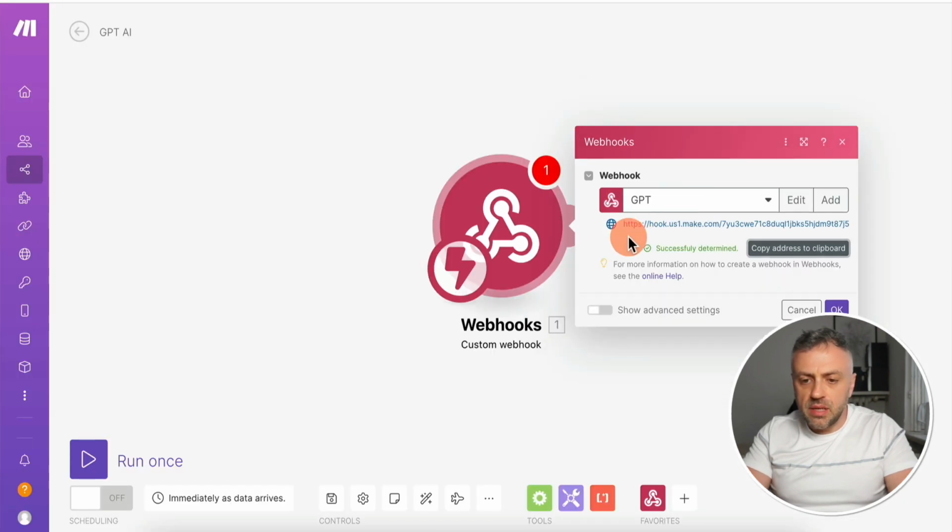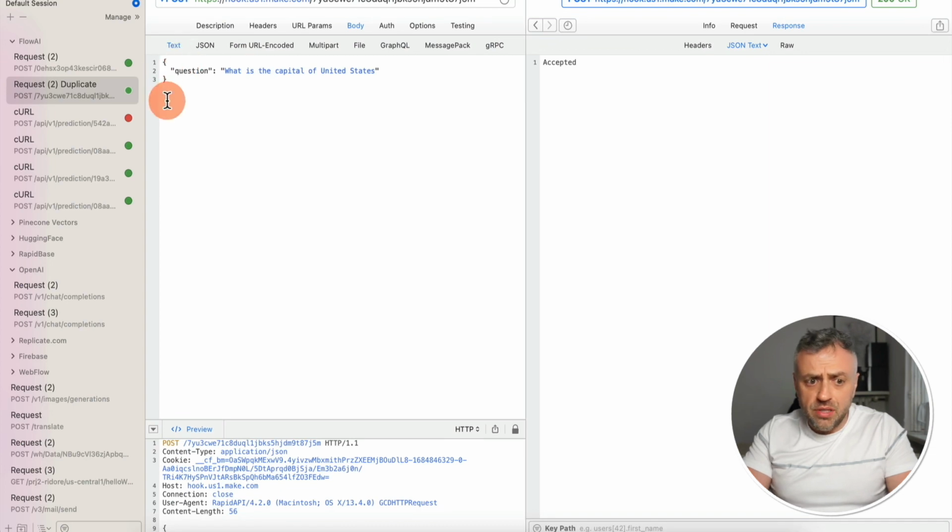It says accepted. It learned our data structure, which is a very, very simple JSON data structure. And obviously you can make it as complex as you want, as you're going to see a little bit later in the video. But it's just very, very simple. Just one key, one value: question, what is the capital of the United States?